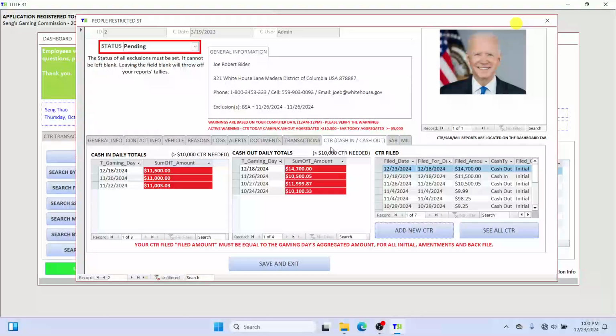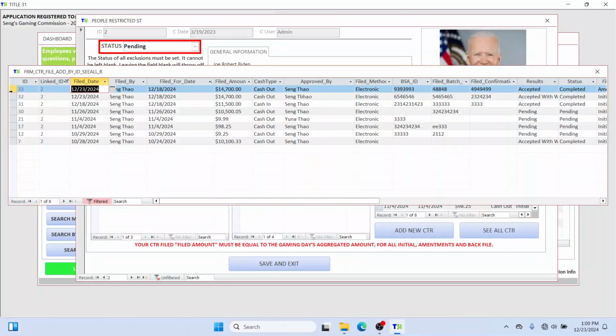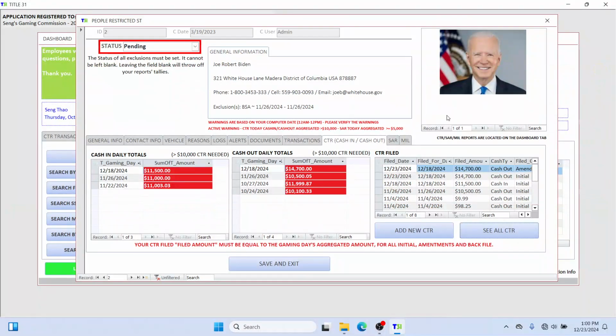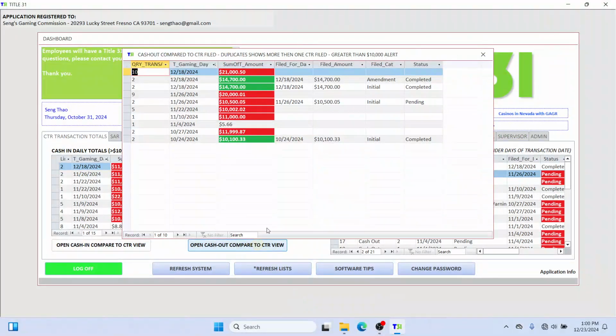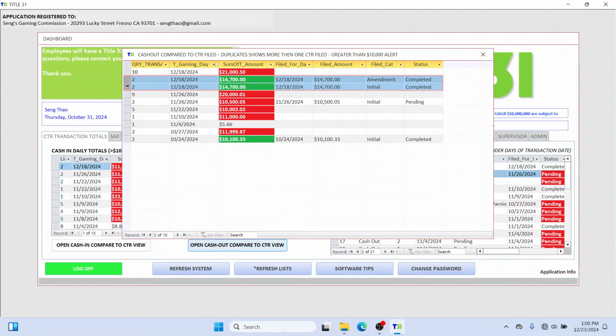Close that. You can use F5 to refresh your list, and there it is. See all. This is the one that I just did as the amendment, for the same gaming day here. And if I want to see, close that out, go back here to cash out options, you'll see that those transactions are right there.